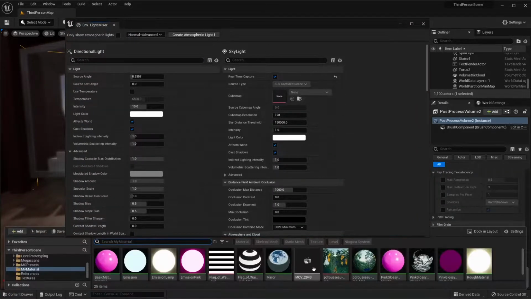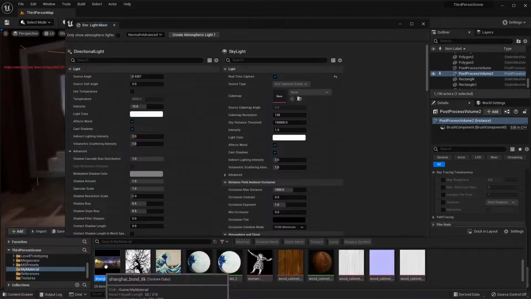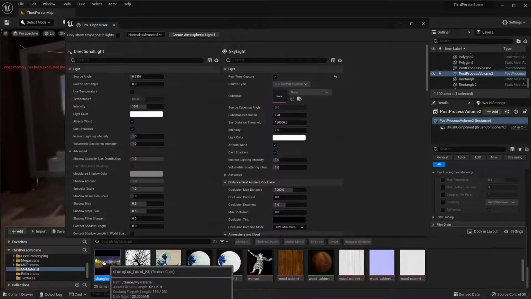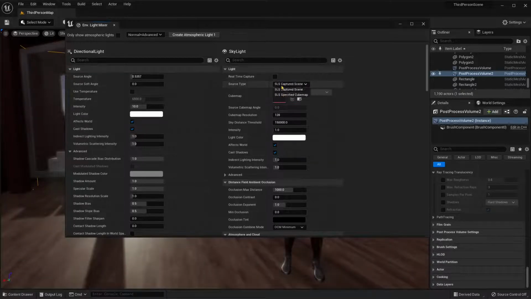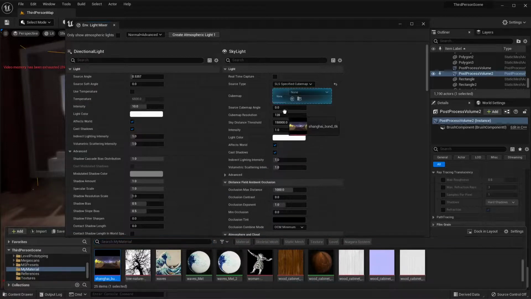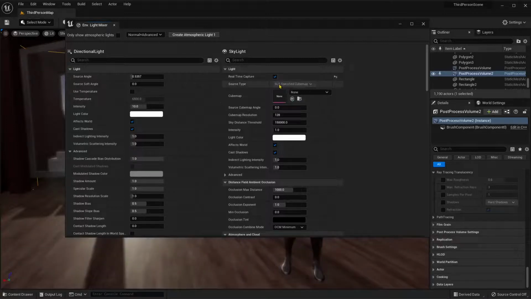If you want to drag and drop, you can see here the HDRI. This is just clicking and dragging, and this is 8K. So I can click and drag that and place it right there. Now it's not letting me do that because I need to switch to specified cube map. So now you can see I will be able to drop that in. This is just to be more precise on that topic.